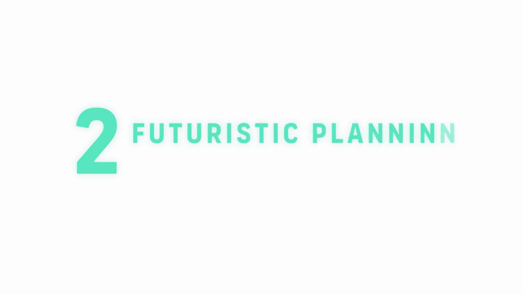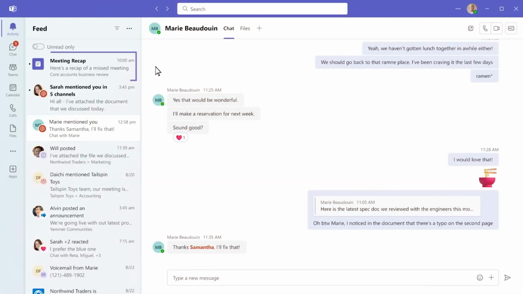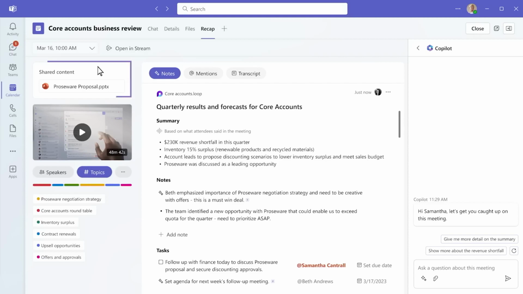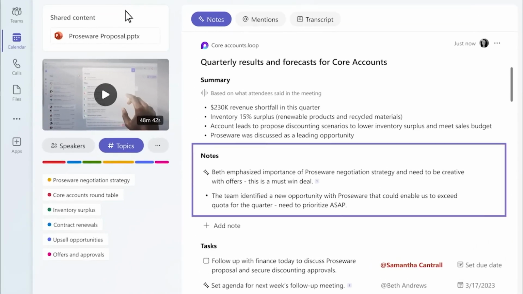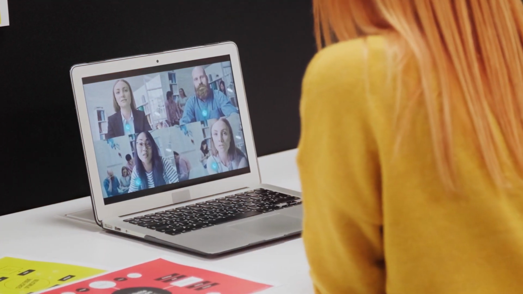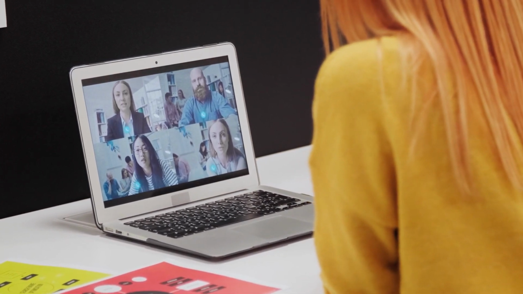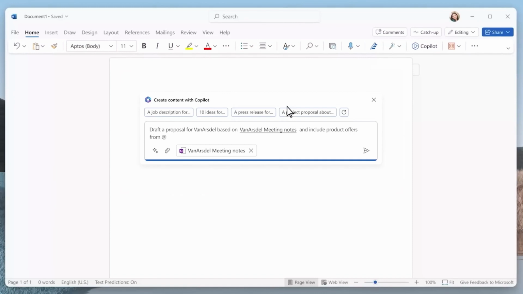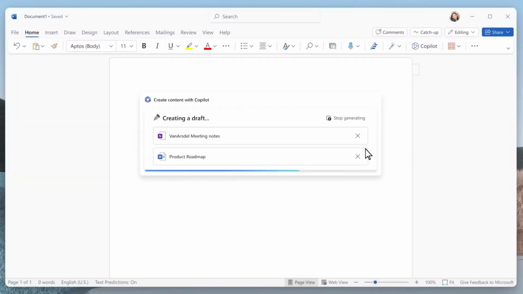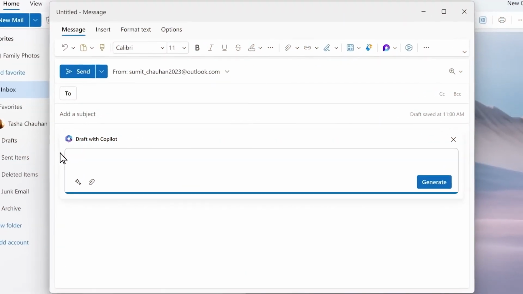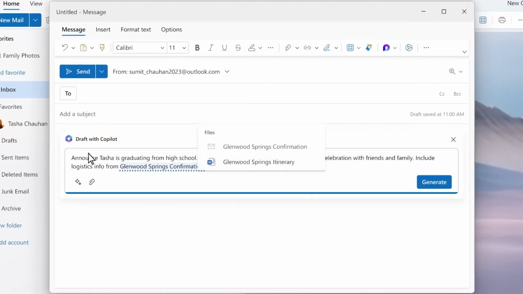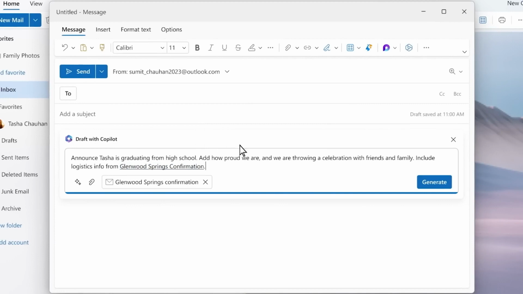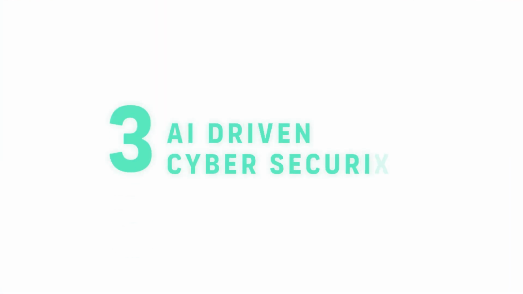2. Futuristic Planning AI Assistant. Meet your personal AI assistant that provides a detailed summary of your upcoming date schedule. Imagine receiving an agenda for a team meeting in New York at 10 a.m., along with relevant documents to review and alerts regarding important information from previous investor meetings. This AI assistant could be seamlessly integrated into Outlook Copilot, allowing you to ask questions and even schedule AI macros for repetitive tasks. 3. AI-driven cybersecurity.